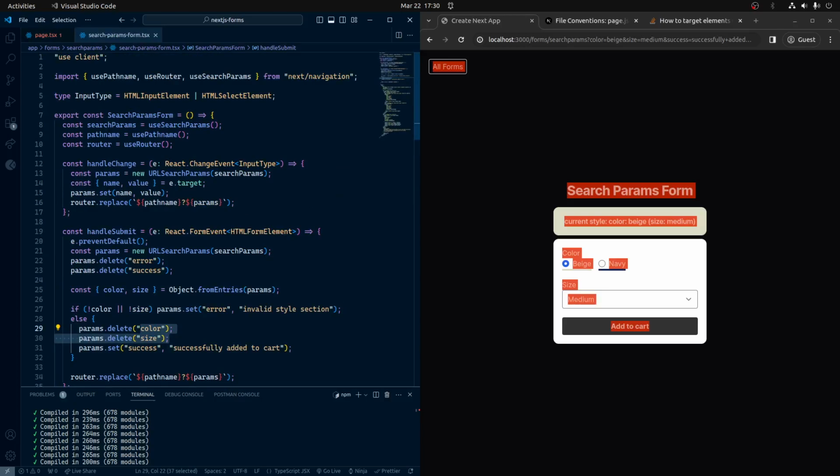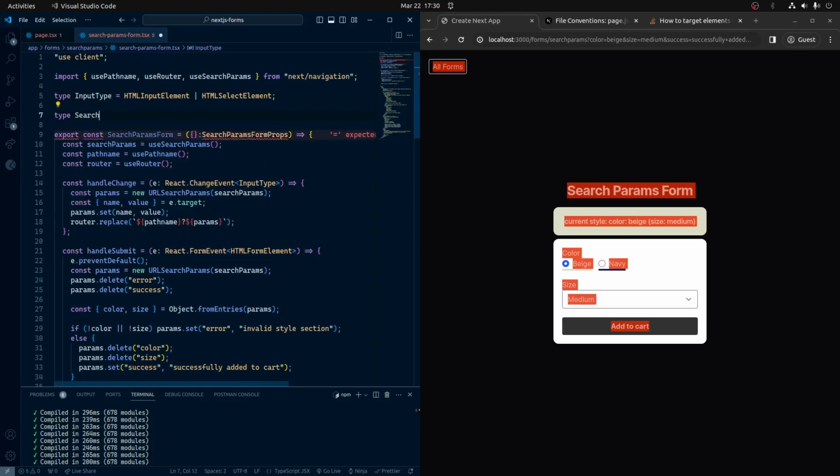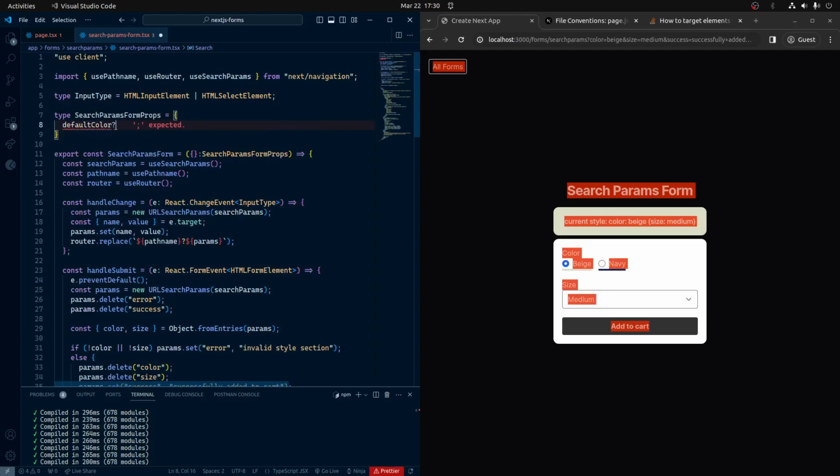Where's our form here? Search params props. Search params form props. Type search params, just copy. So default color can be beige or navy.